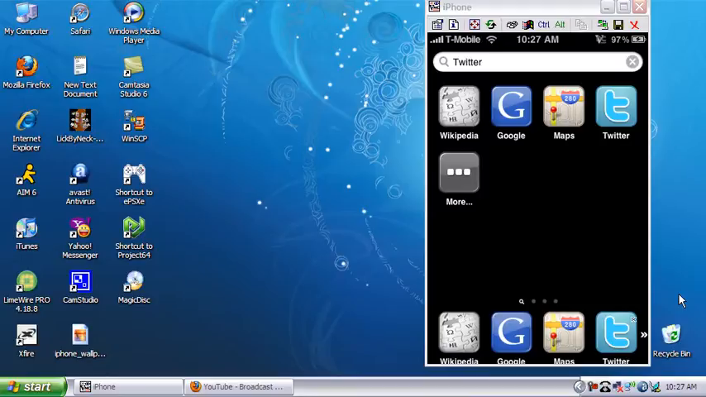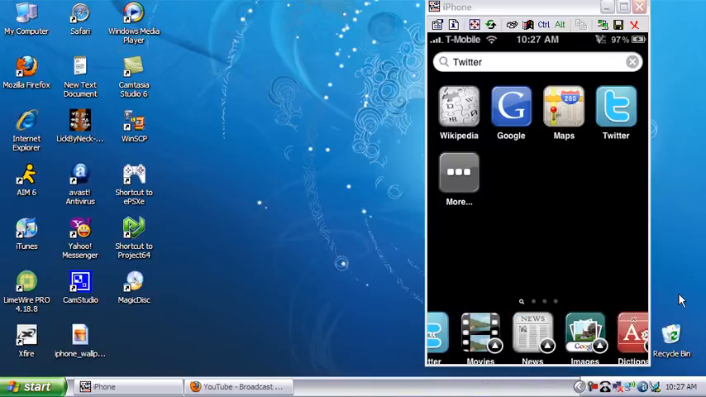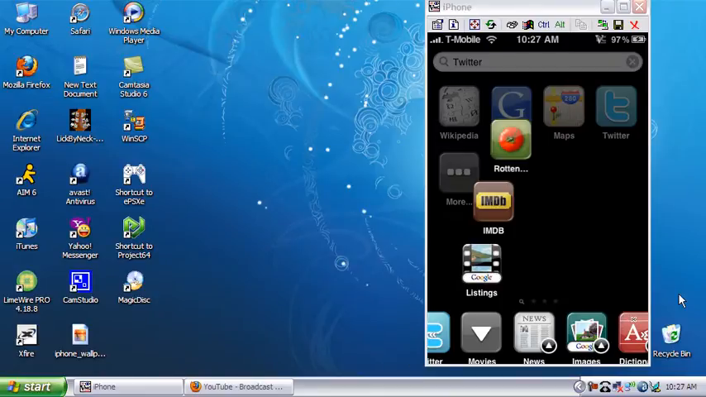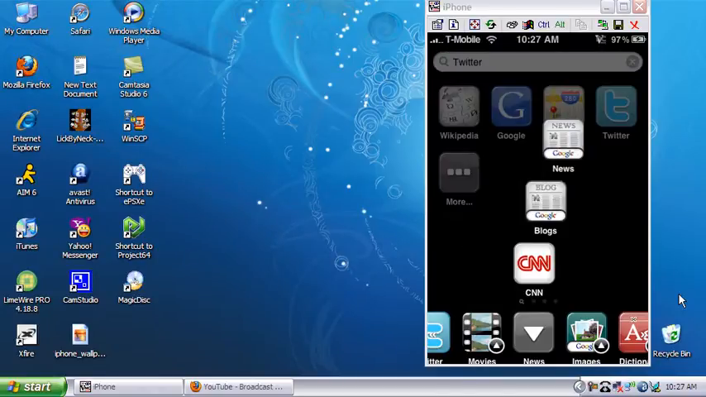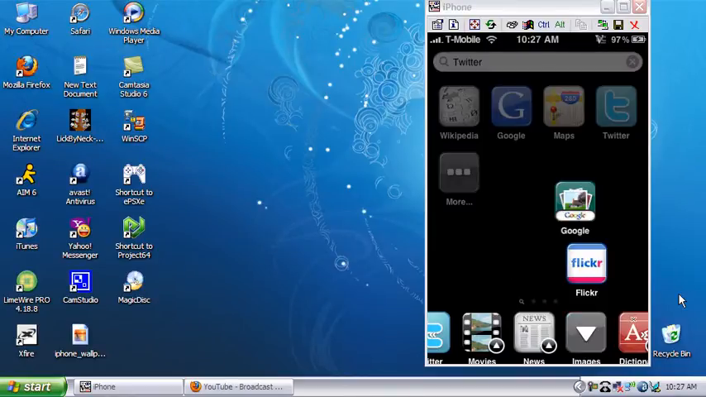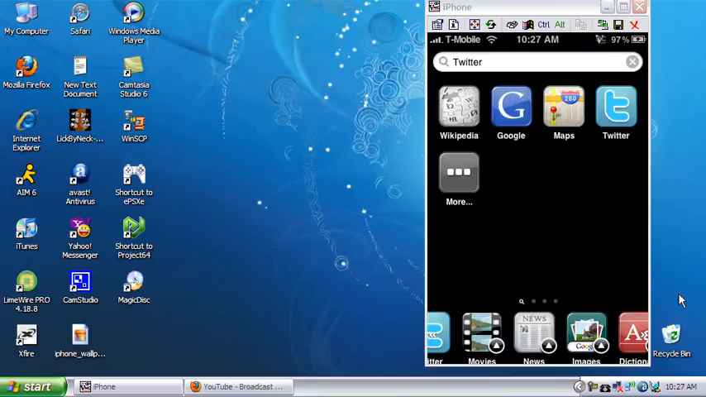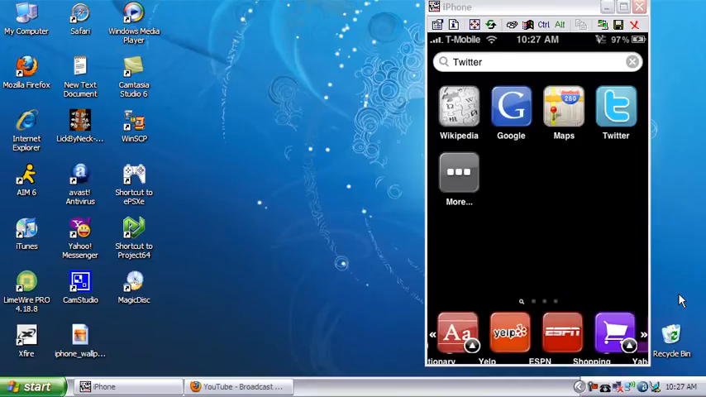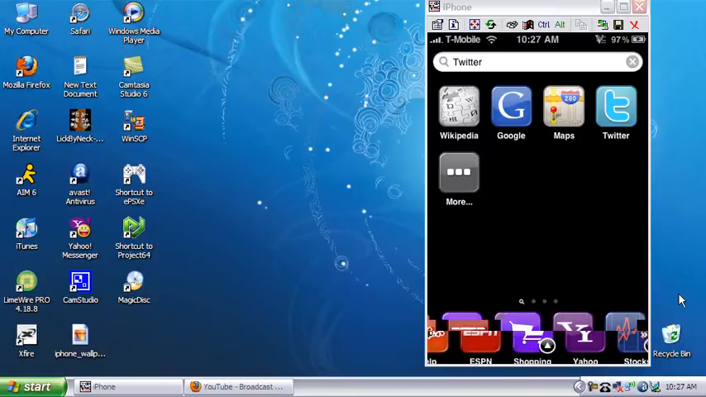Tap on more. Oh, down here. It gives me more options. Search movies on Google listings, International Movie Database, Rotten Tomatoes, I believe that's what it's called. Search on the news blogs, CNN, images from Flickr, Google Images. Lots more stuff. It's pretty cool.